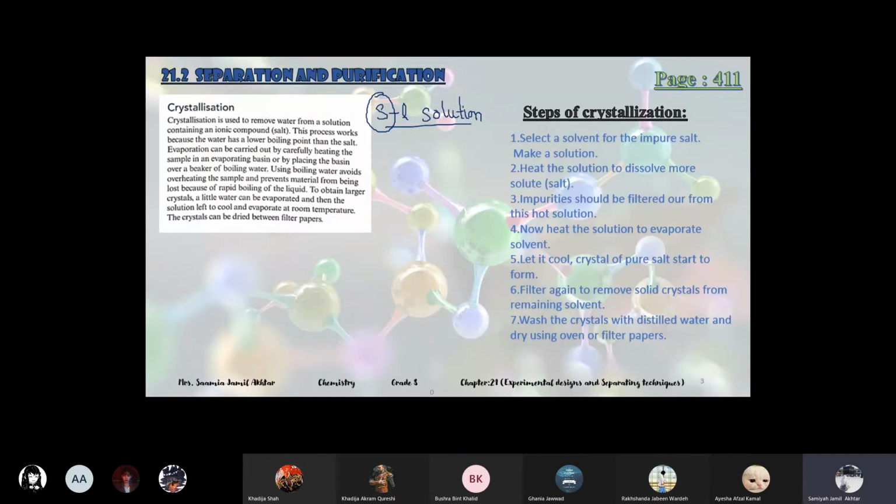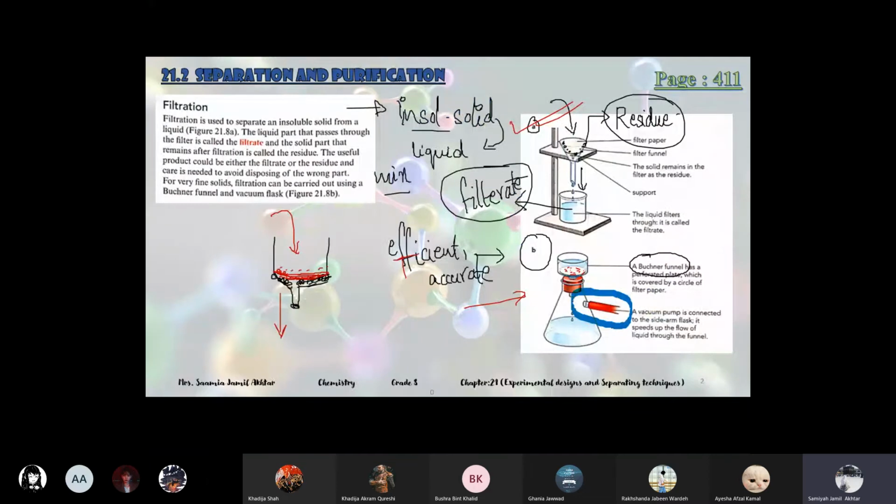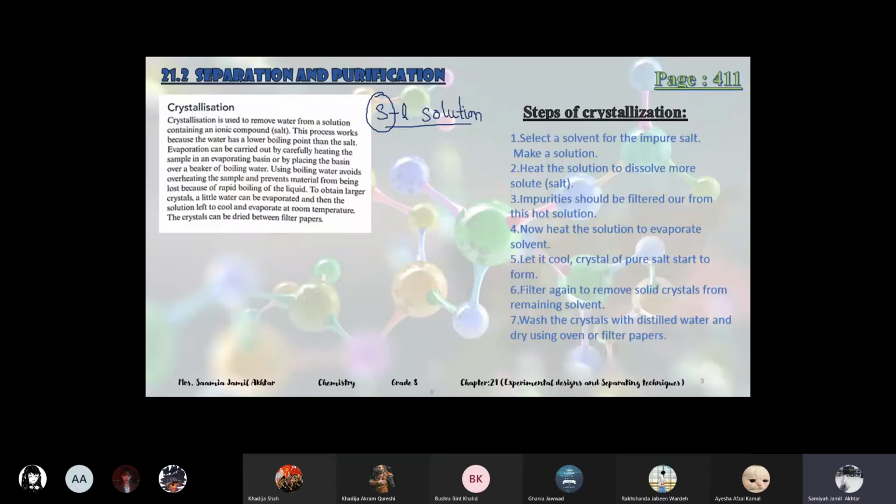Previously, in a mixture, the solid is not soluble in the liquid, so we can separate them. But in crystallization we have a solution, meaning the solid is completely soluble in water or liquid. Mostly we take salts, because salts form crystals, and most salts are soluble in water. So we will take a salt water solution for crystallization.